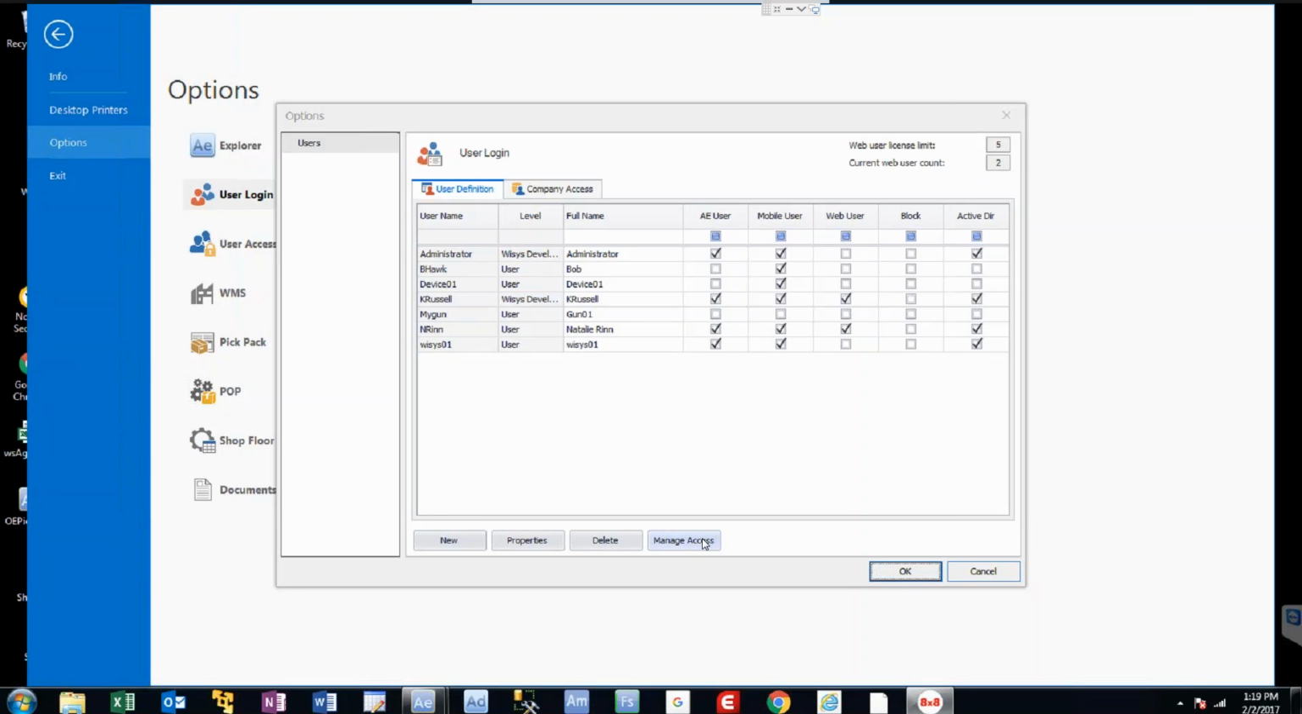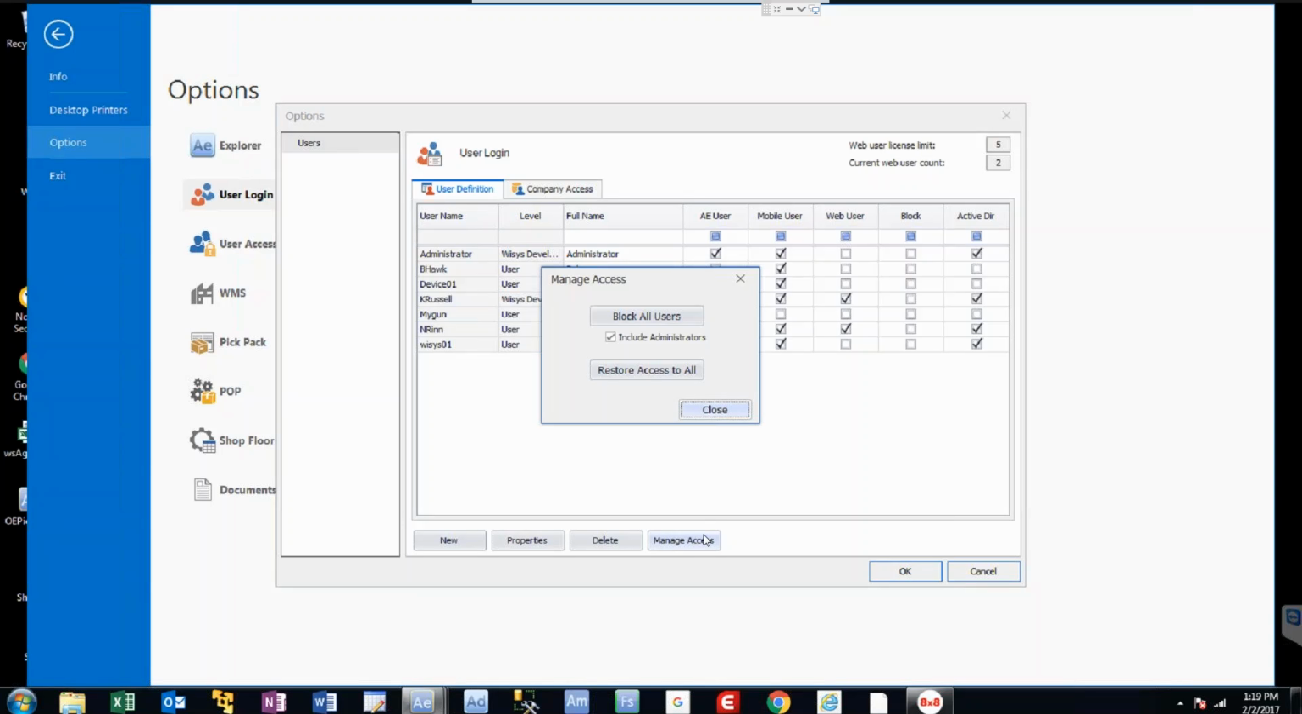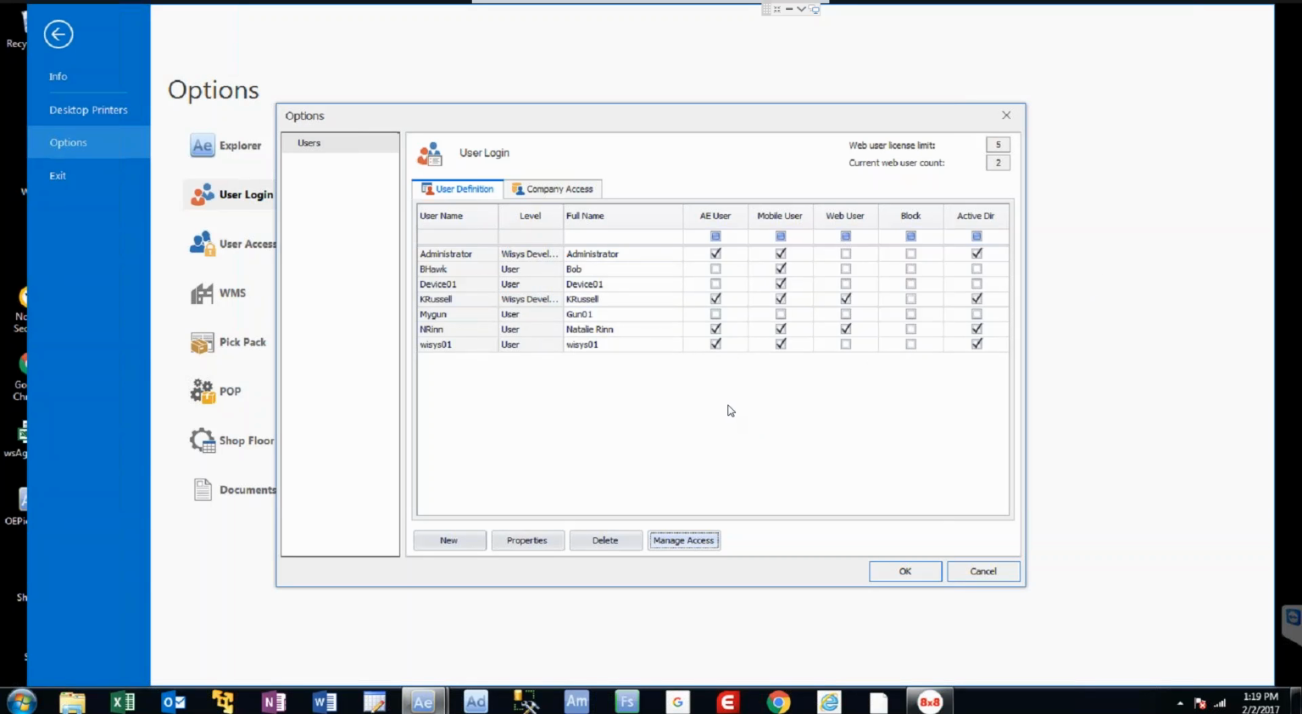I have another new feature here called Manage Access. This is really cool. We've had a lot of people ask for this. Under the Manage Access, I have the ability to check a box that says block all users and include or not administrators, which will block everyone from being able to get into the Agility system. And except for you, of course, it won't block you. So it will block everyone out. So if you need to do maintenance or anything like that, you check that box, and it will stay that way until you come back in here and you check the Restore Access to All. So new handy little feature there. I'm going to close this menu, and let's go set up a new employee.